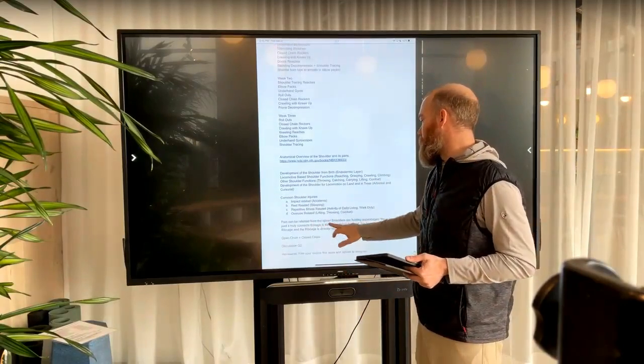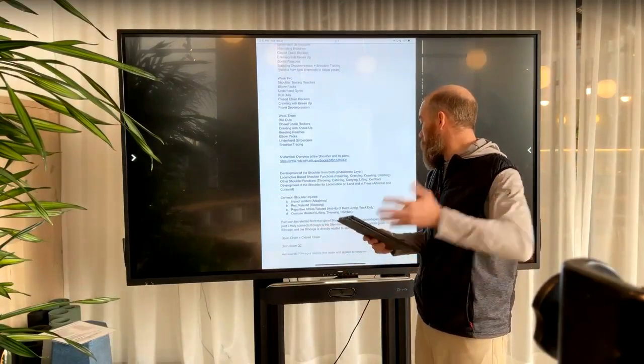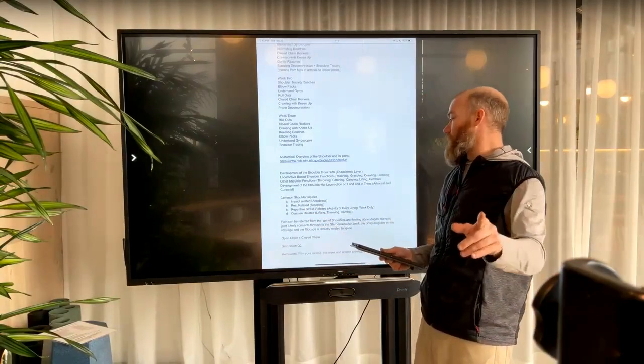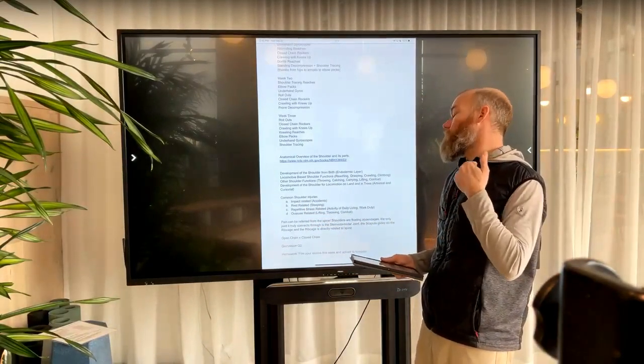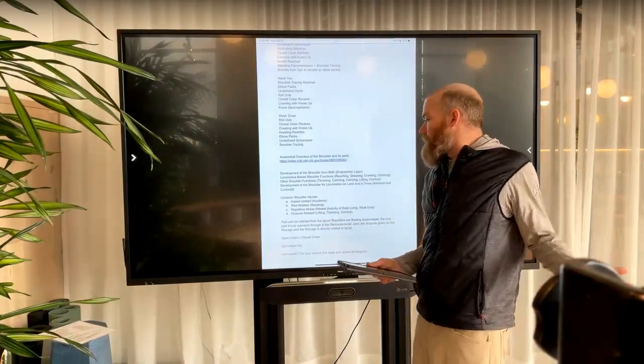Already said pain can be referred from the spine, shoulders, and the floating appendage. The only joint it truly connects through is the sternoclavicular joint, and then the scapula glides on the rib cage.